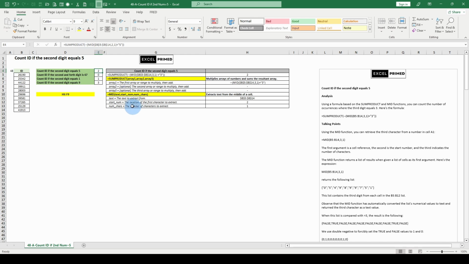Here's how it looks. The MID function keeps whatever we define in our function. Here we just have B5, which is our text, which is the list. We have a start number, 2. We want to keep one number and get rid of everything else. From there, if it equals 5, SUMPRODUCT is going to add its expression.